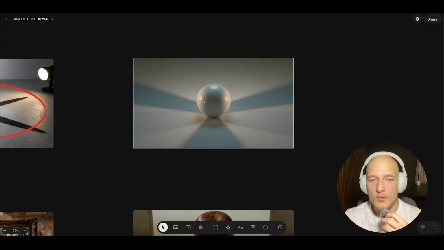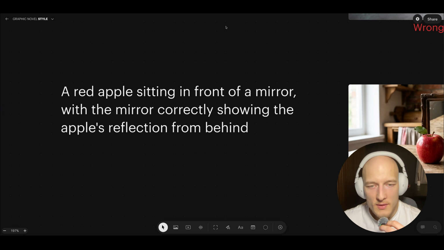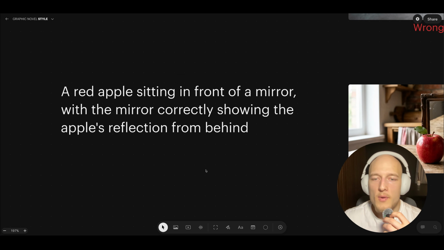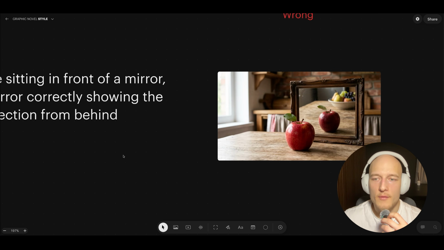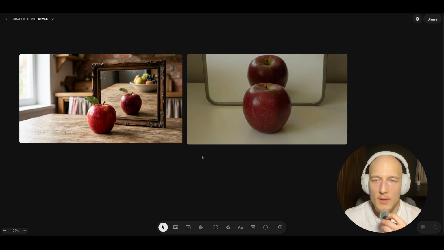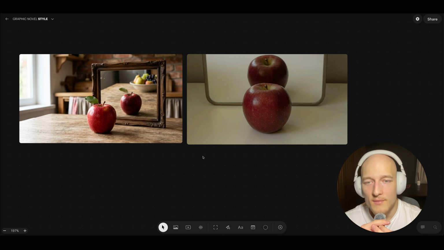It did follow the 3 light sources because you can kind of see the reflection on the cue ball, and it did follow the 3 shadows rules. But the final reasoning test we have is a red apple sitting in front of a mirror, with the mirror correctly showing the apple's reflection from behind. So again, I think both of these done well, but I can just show you this side by side. The right image just doesn't feel AI generated.